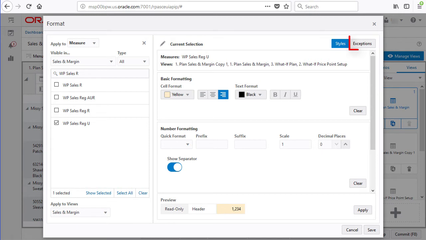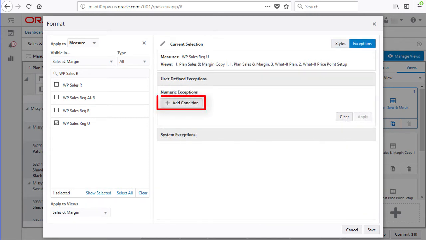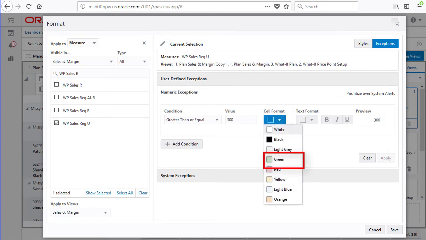This is where the Exceptions tab comes in handy. I'll start by clicking the Add Condition button for numeric exceptions. I will click the Condition drop-down arrow and select greater than or equal, and type in the value of 300. For the background, I will choose green using the Cell Format drop-down arrow.